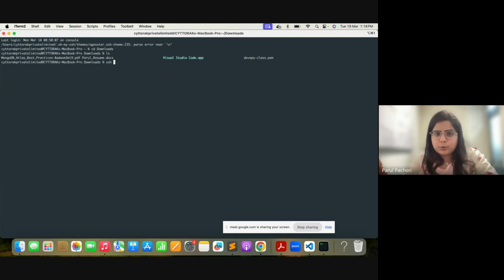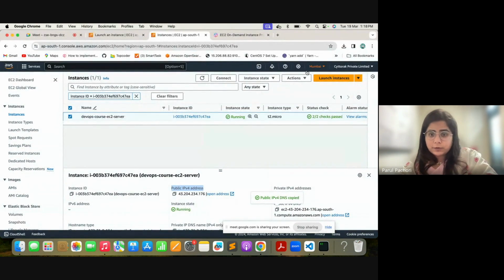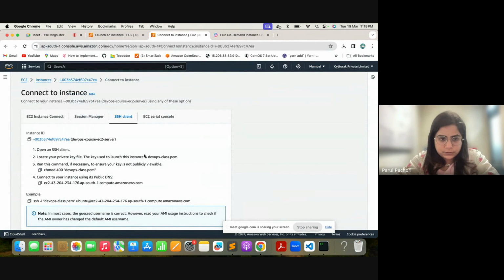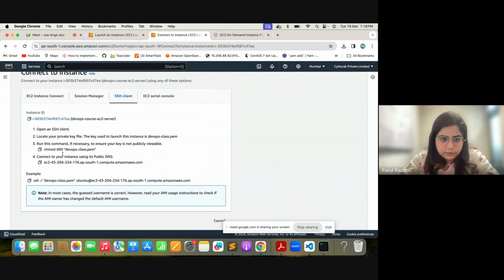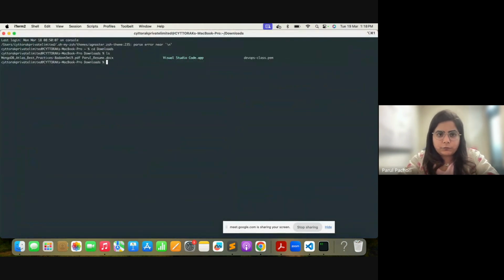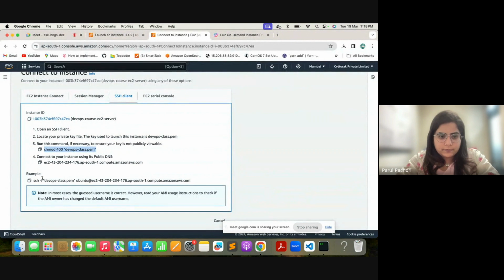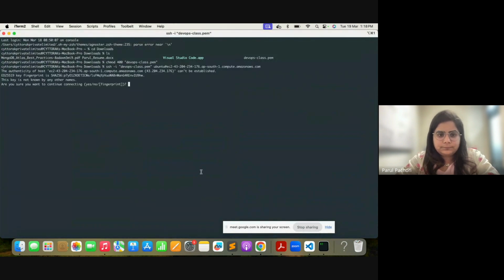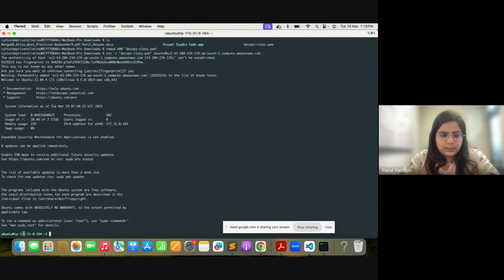Because it's a simple Ubuntu system. If it is RDP, then you'll have to do an RDP. If in case you're confused, you can just click on this connect option. As soon as you connect, it will give you commands which you can use to access the system. So I am going to just follow this command for now for your sake. Can you see? Now I'm in that system.